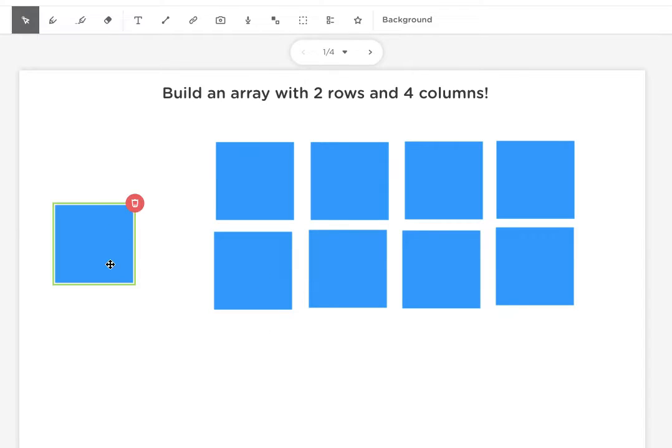Here's my array. I didn't use all of the tiles, and that's okay. This right here has 2 rows and 4 columns. Let me explain. A row goes from left to right. You can think about a boat floating and moving from left to right. A row goes left to right, just like that. A column stands up nice and tall. These are all columns.